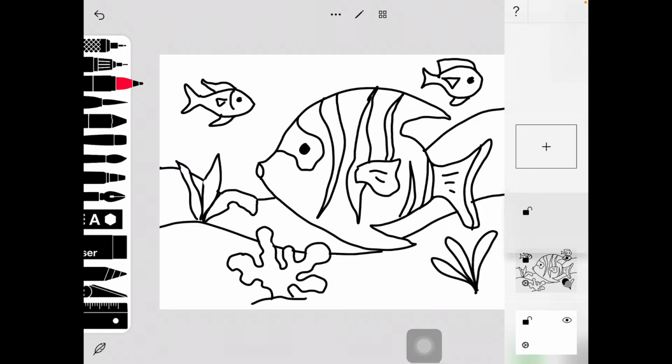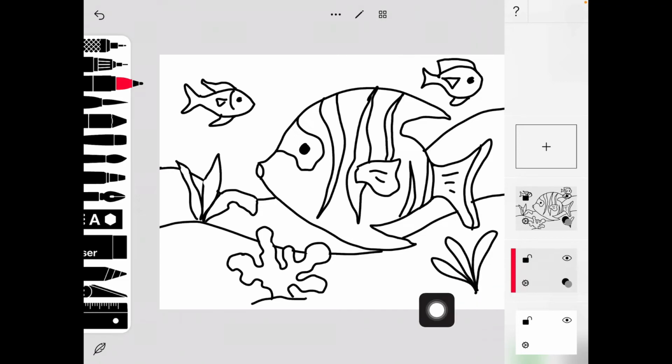It's going to look like it's floating. You're going to pull it down underneath your drawing. Don't let it merge. Let go of your finger. And now it is underneath your black outline.